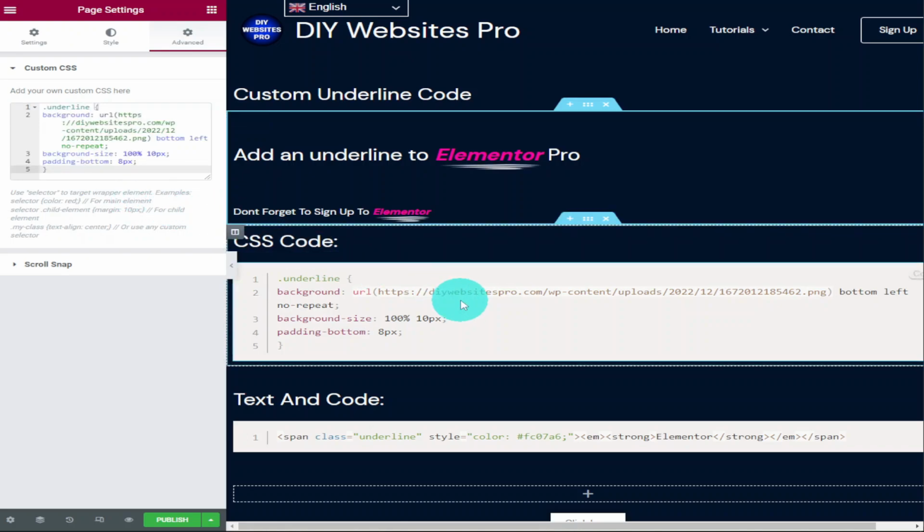Now you might be thinking, where is this underline coming from? Well, it's an uploaded image that I added to my image gallery. And as you can see in the code, there is the image URL. I made this for free using my mobile phone and the app MediPaint. If you are making it yourself, you can choose any colour you like.